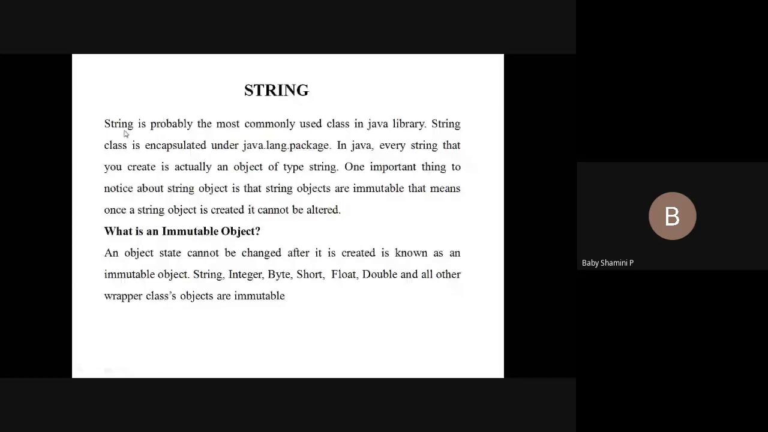This java.lang package is a default package. So no need to import this package into our program. We can directly start with the class. So no need to write import java.lang.*; semicolon.